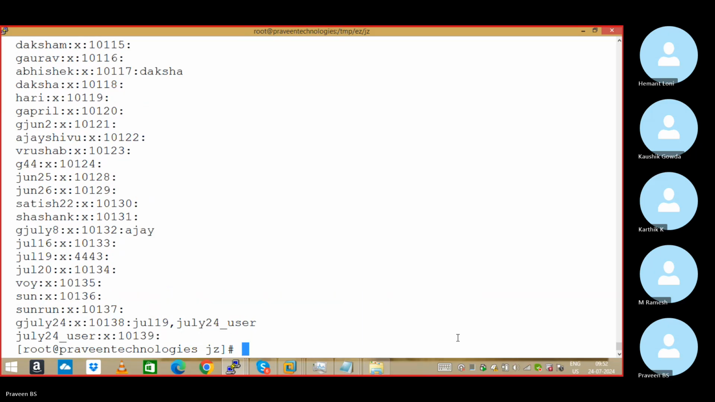Got my point? Yes or no? Correct? Do this, sir. usermod -G, G July 24 and July 19. For a new user, instead of usermod, use useradd; the user should not already exist. Here you should do it, sir.